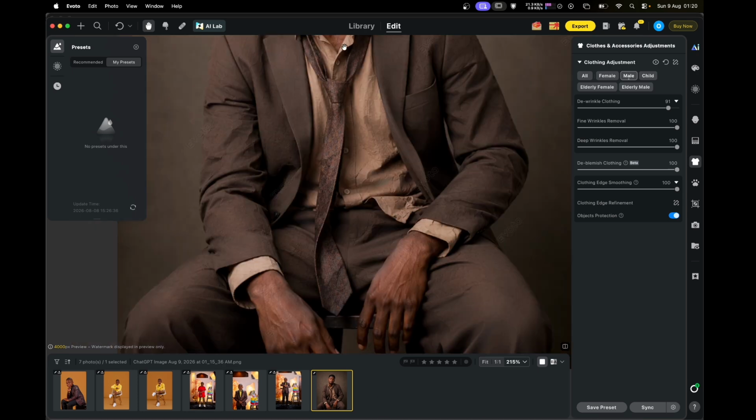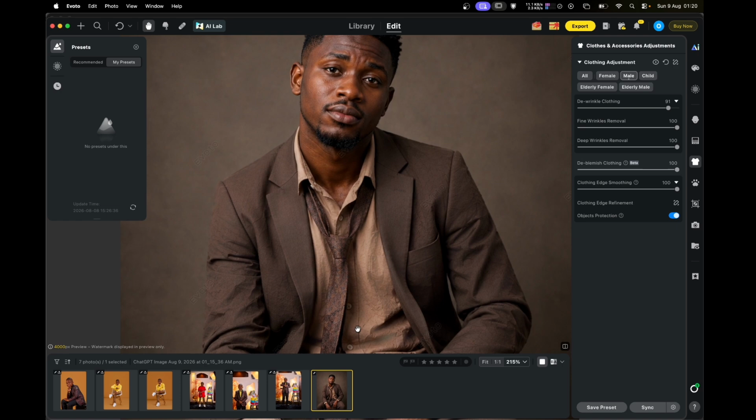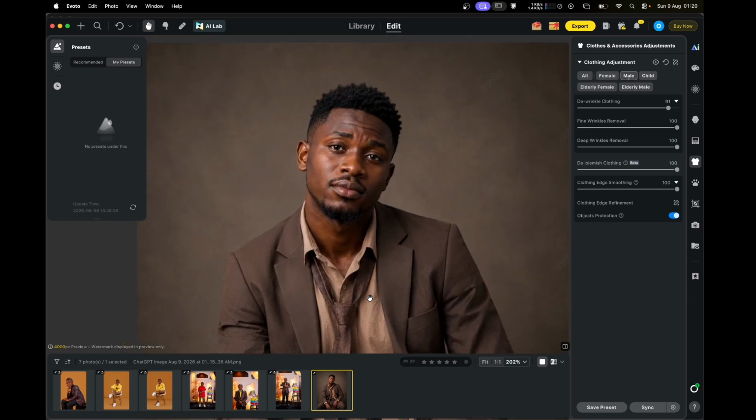This is how you can easily remove this with Evoto AI. Very simple and not difficult.